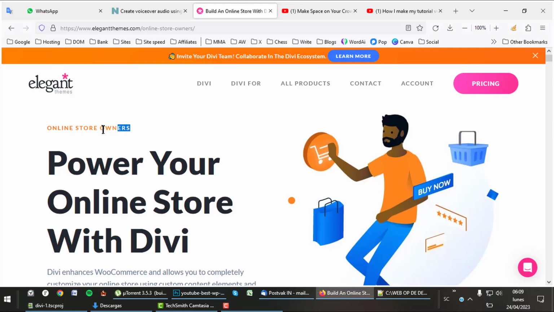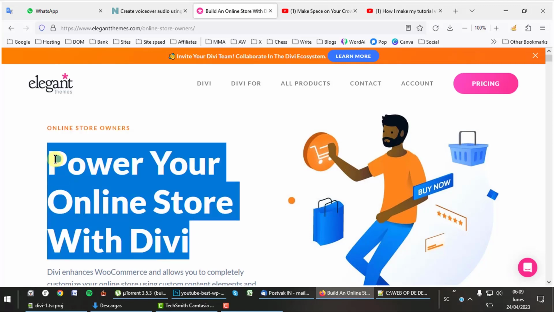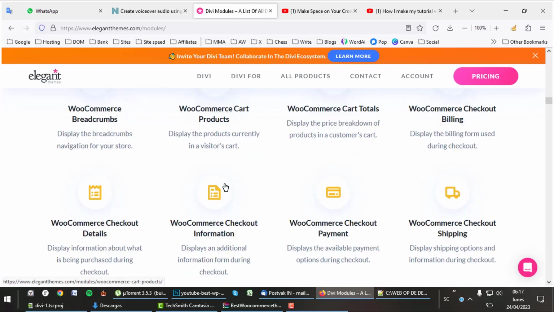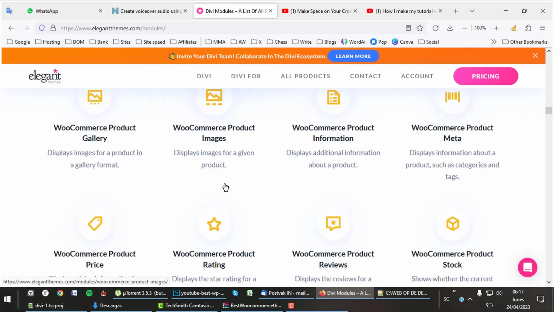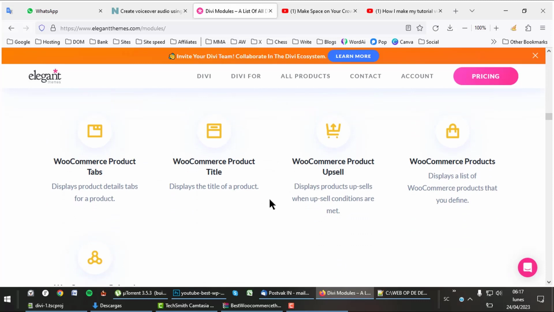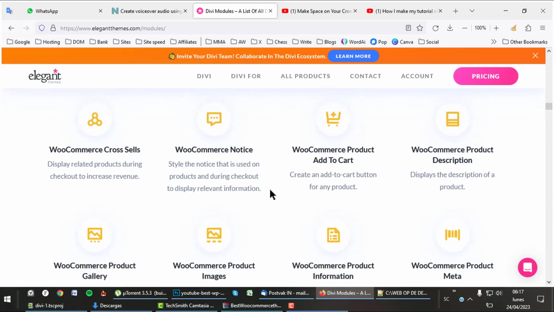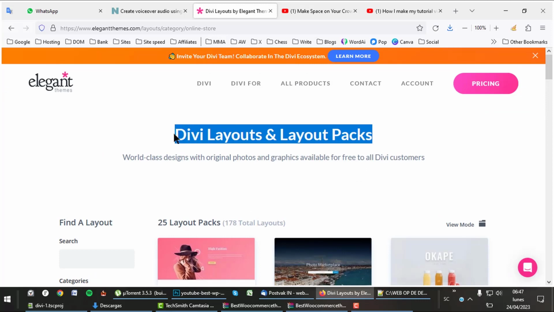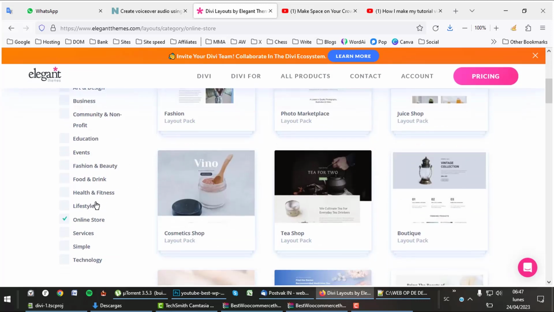Divi enhances WooCommerce and allows you to customize your online store using custom content elements and countless design settings. The Divi theme has a big number of elements to improve WooCommerce webshops. With such a collection of elements, creating a professional online store is a piece of cake. The total amount of elements of Divi is 200. The theme offers only for online stores 25 complete layout packs, 178 designs in total.